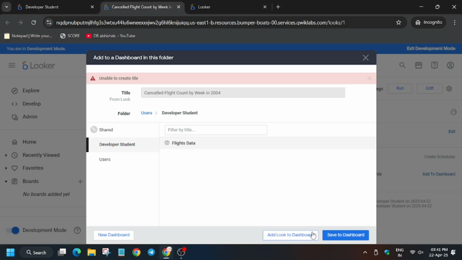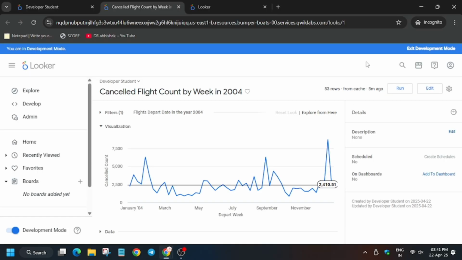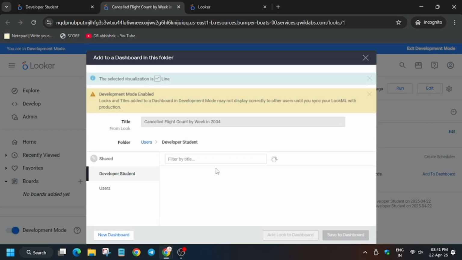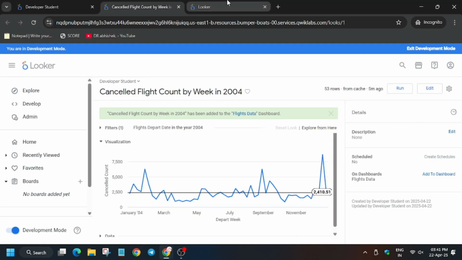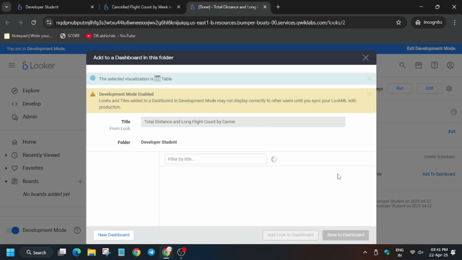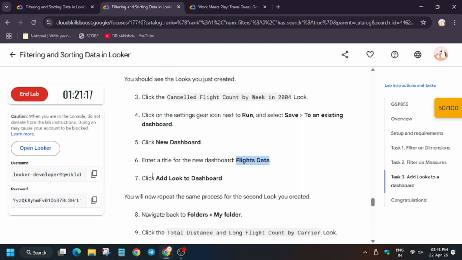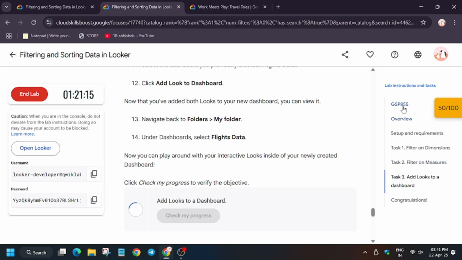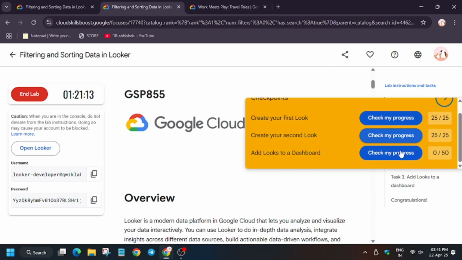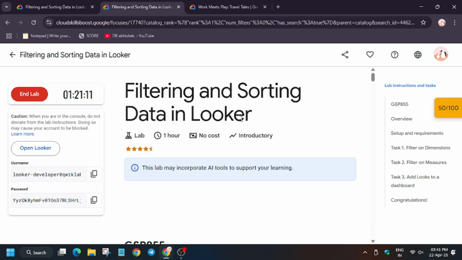So you can see we got an error because the file has not been successfully loaded. So for that you need to wait. So now again, finally the file has been loaded. Now click on save. It will be saved automatically. So now here click on add to dashboard. And we have to select add Look to dashboard, not save to dashboard. So finally, as you can see, we got the full score, I think.